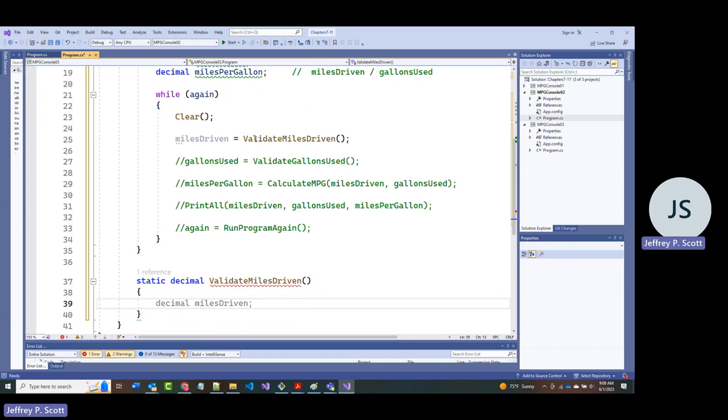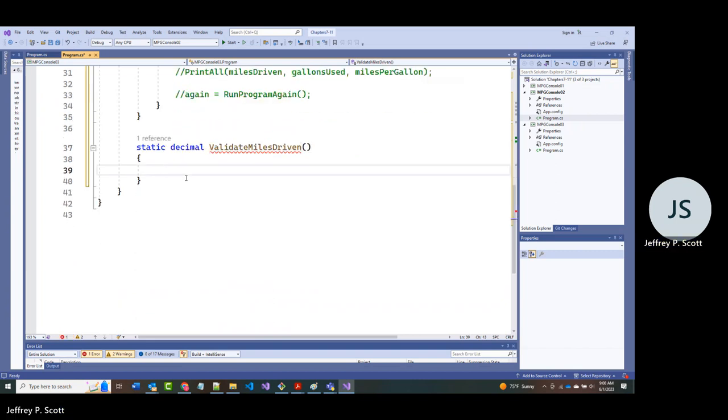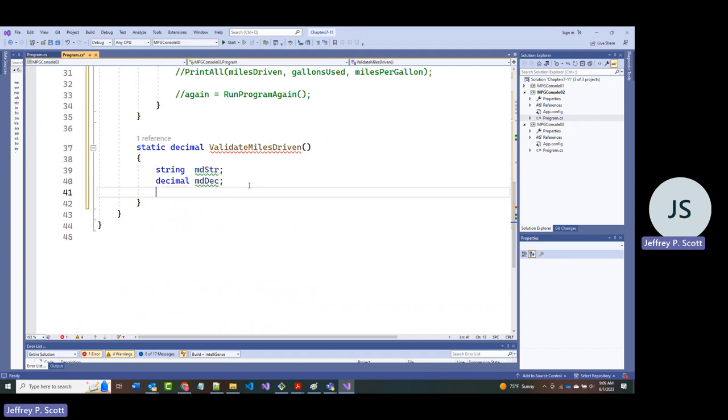All right, that error is now gone. I've got the new one because I'm not returning anything yet. Now, we're still going to have, like we did before, a string called miles driven STR and a decimal called miles driven dec, exactly like we did before. But it's going to start changing now.